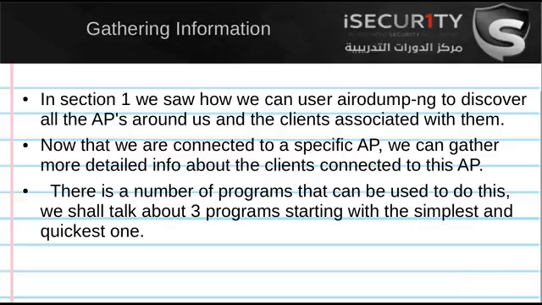The first thing we're going to talk about in section 3 is gathering information. Gathering information about the connected clients and the router is very important because it will help us know their IP address, their MAC address, the operating system that they're running, and the ports that they have open in their devices. For example, for the router, we'd be able to know the manufacturer of the router, and then we'd be able to look for exploits and vulnerabilities that we can use against the router or against the clients if we're trying to hack them.